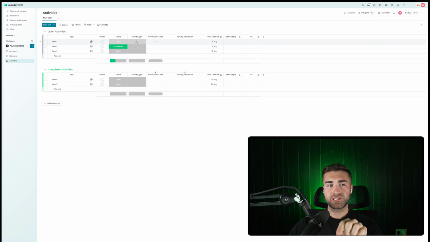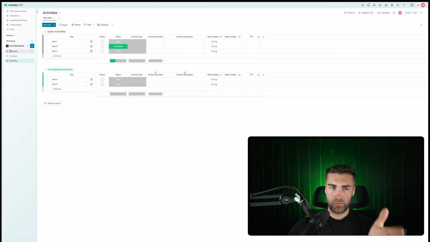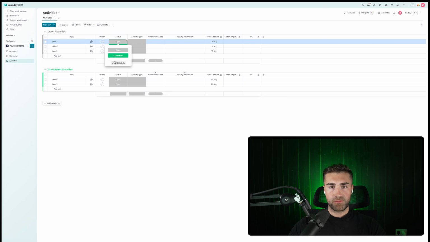I might need to adjust the activities board with a few other data points at a later stage when we're setting up the integration between accounts and activities. Cool. So now we just need to set up some automations. When status changes to completed, move item to group completed and set date completed to today. When status changes to open, move item to group open. When an item is created, set date created to today. That's pretty much all we need to do.